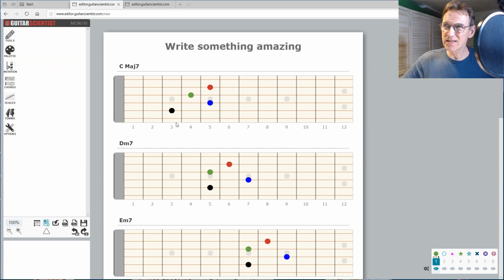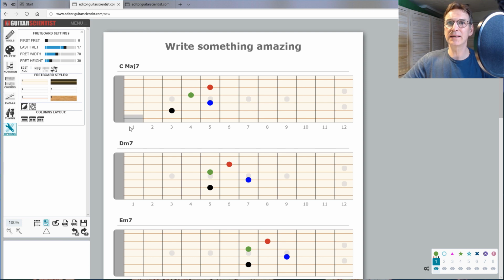Now, since this has changed my fretboards, what I want to do is make the fretboards, instead of being 12, I want to make them 17 frets. So the way you do that is in the options, and here is where the frets are specified. Now interestingly, it does say last fret 17, which is not true because it's actually 12. So I think this still needs to be worked out here.